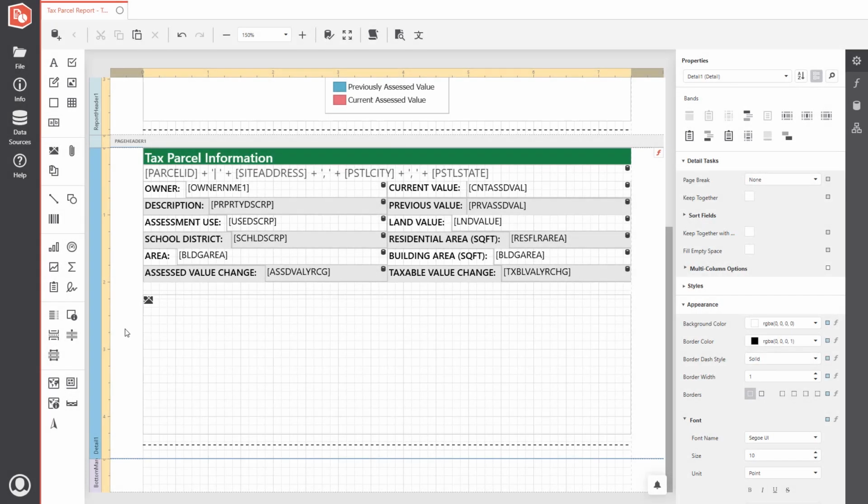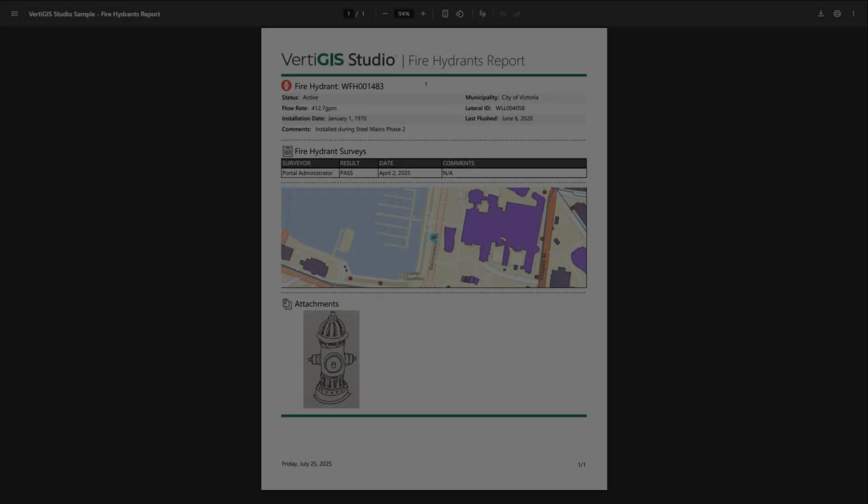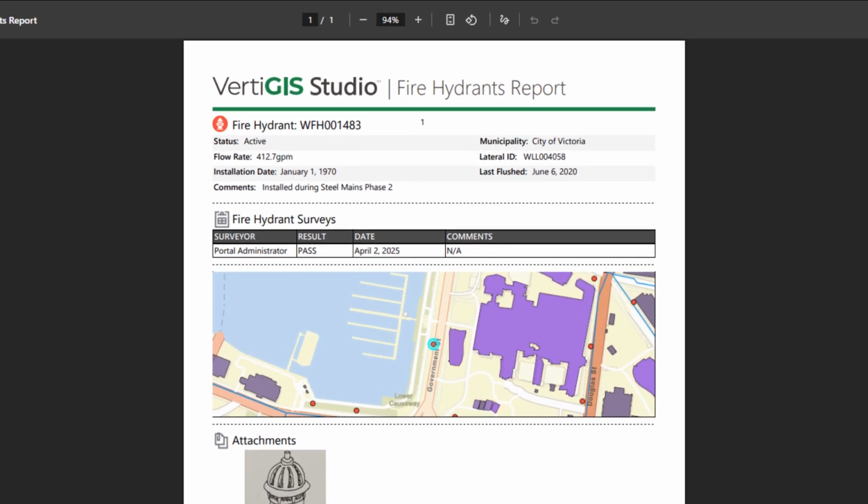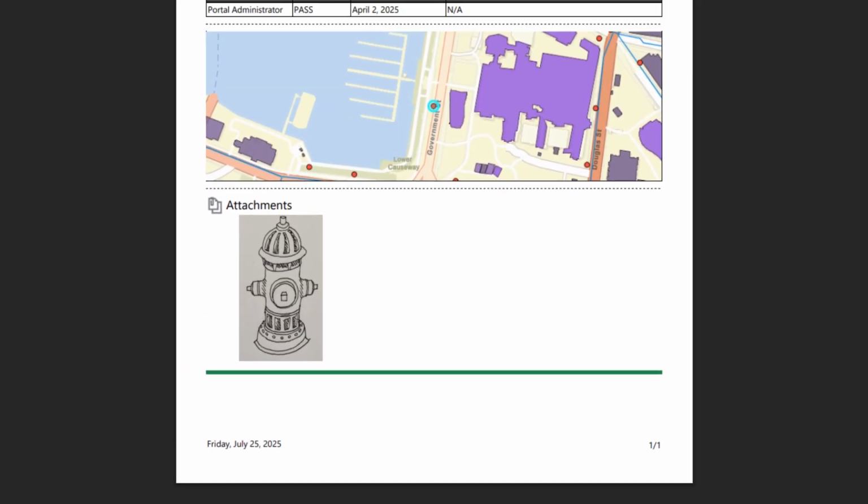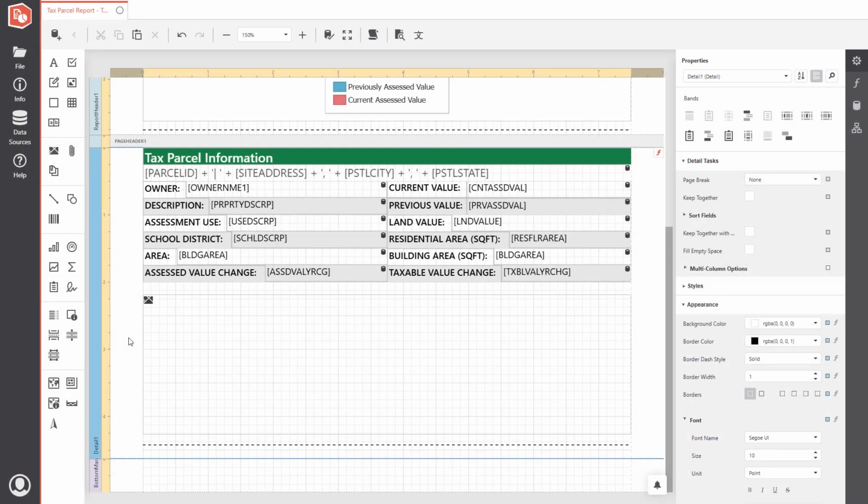If the features you are reporting on have attachments like images, you can drag and drop the attachments element like so to display them in the report. Here is an example of a report with attachments. So let's just add a few finishing touches and complete our report.